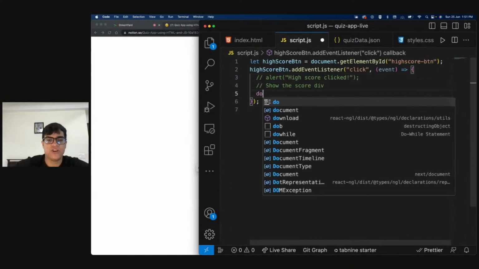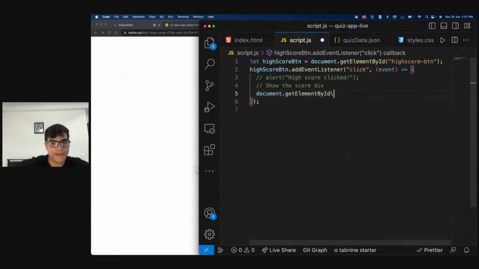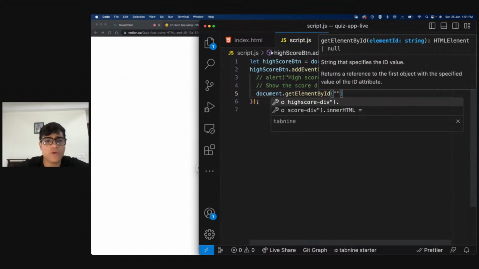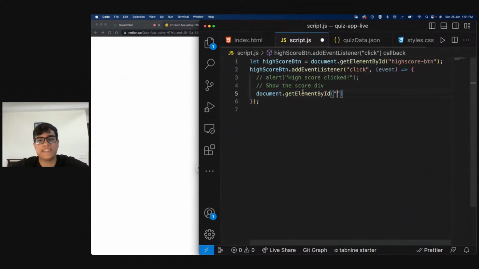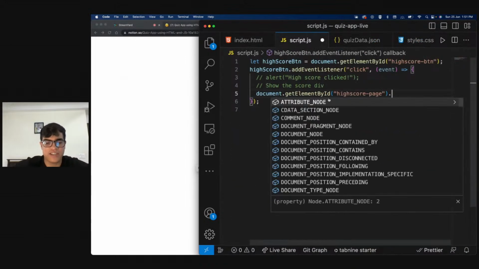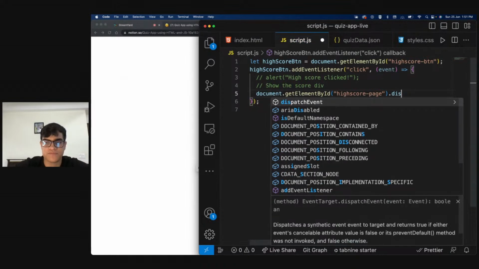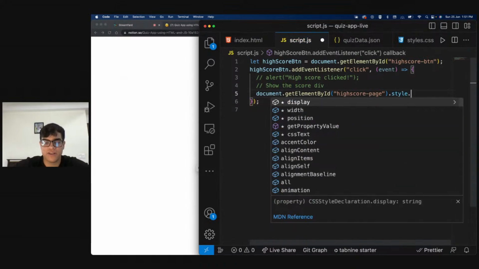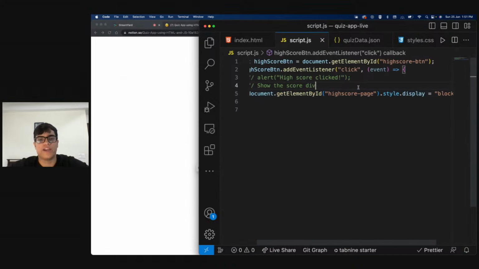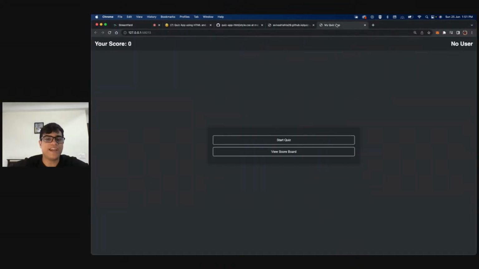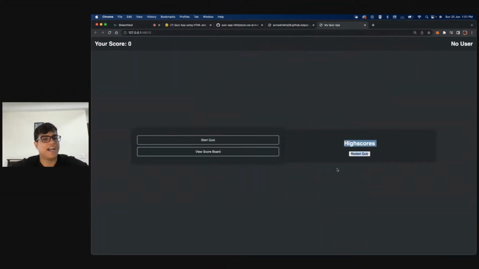Basically, I need to say document.getElementById. What was the ID of this div? This div was high score page, right? So basically, I need to say highScorePage.style.display is equal to block. Okay, so now let's see what happens. If I click on this now, we see high scores as well.